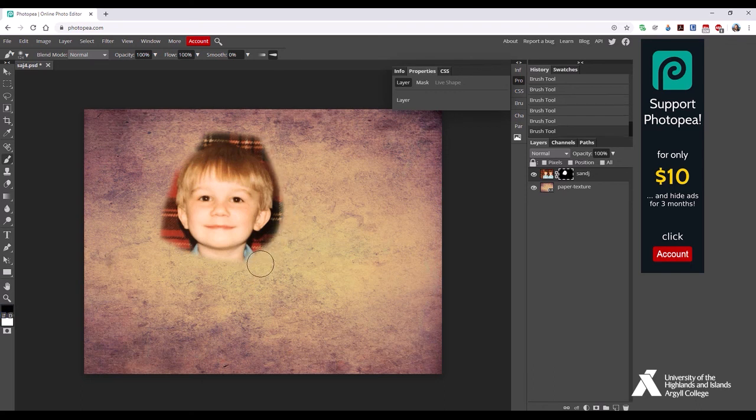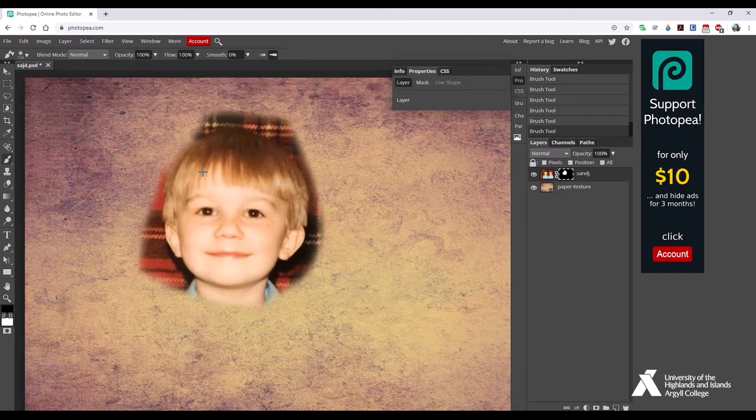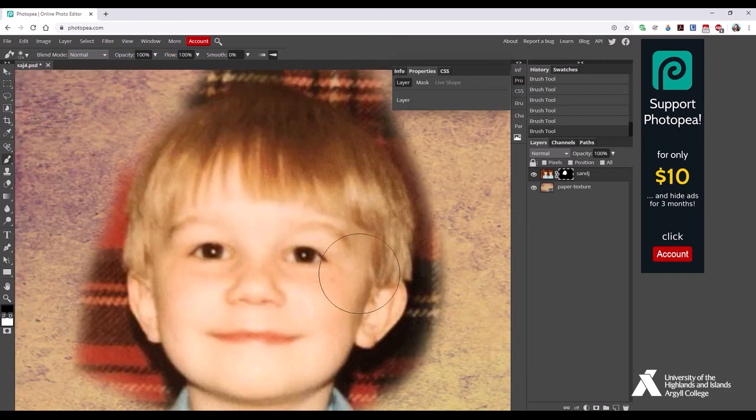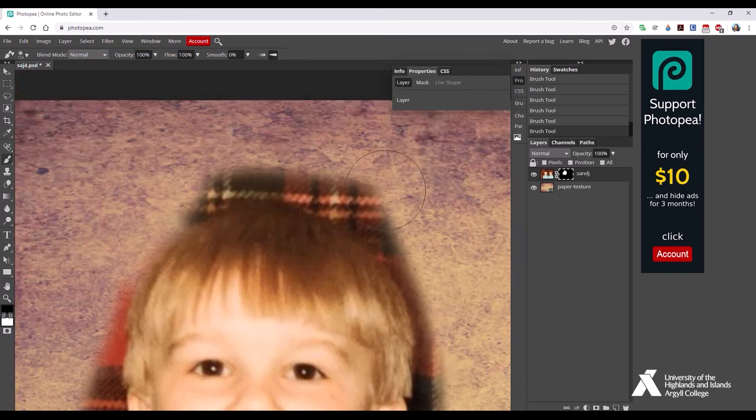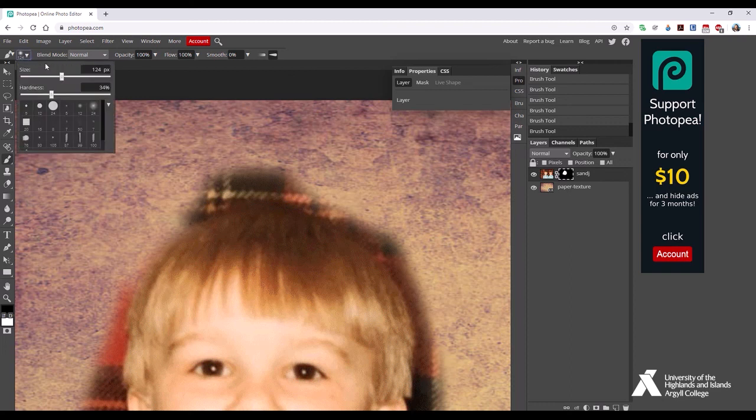Okay, so now this is where things get interesting. Now I'm going to zoom in here, and what I need to do that is I'm going to hold down Alt and I'm going to use my mouse wheel to scroll in. Okay, and I'm going to start painting in. Now we want to start using a smaller brush, and I can access that at the top left hand side here, and I can just bring this down.